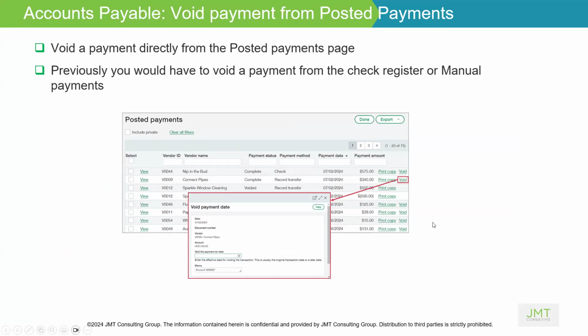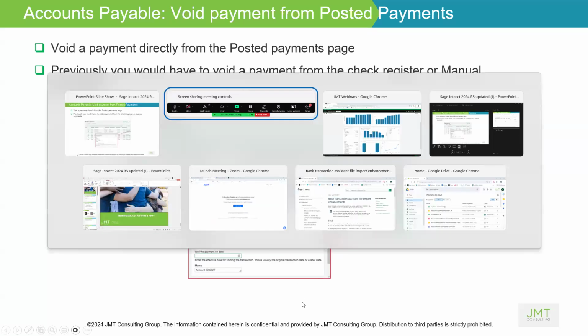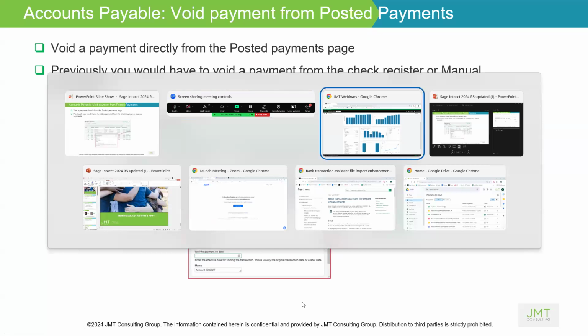If you need to void a payment, previously you had to run the check register report to void the payment. You no longer have to do that. You can still do it, but you don't have to. You can just void it directly from the posted payments screen. And so let me show you in Intacct that whole process.